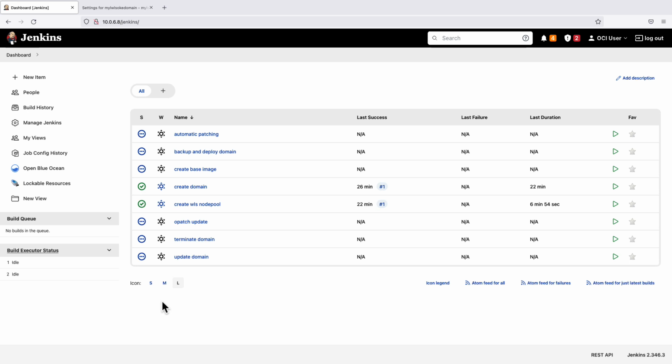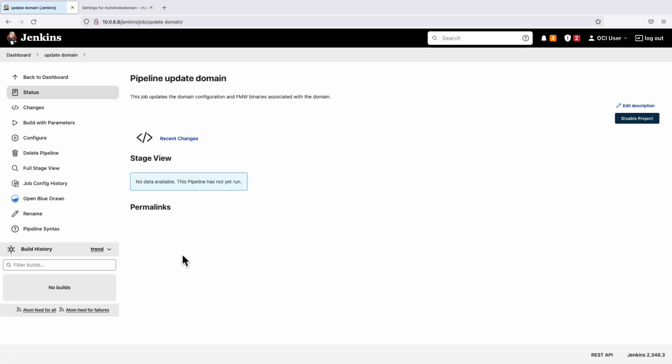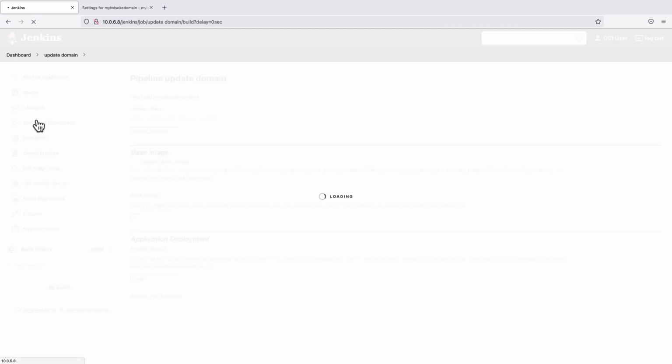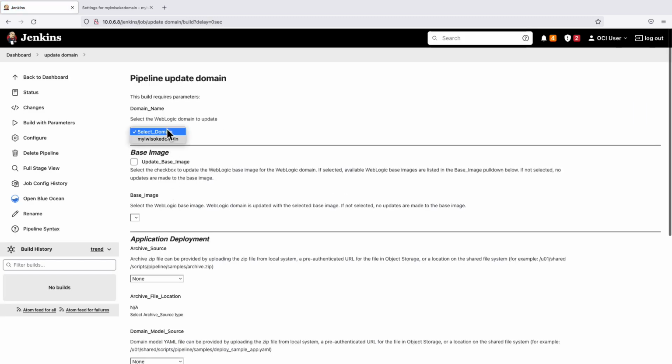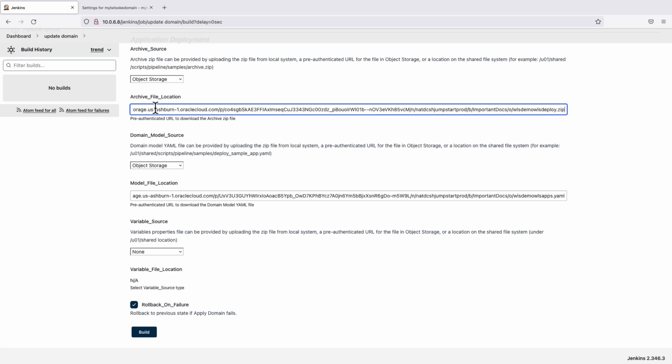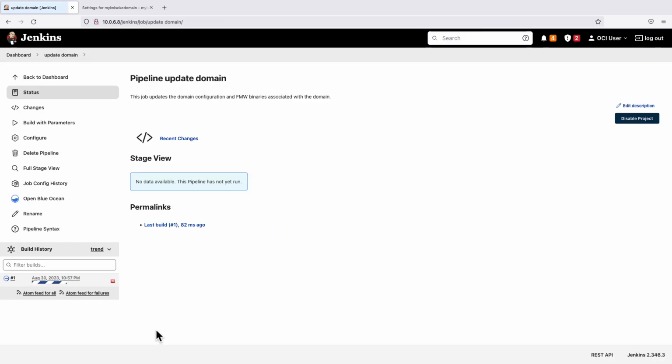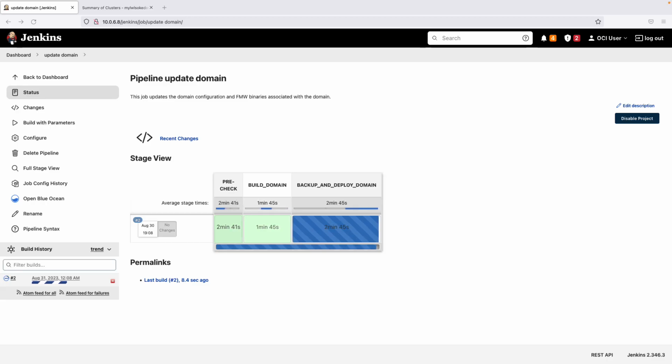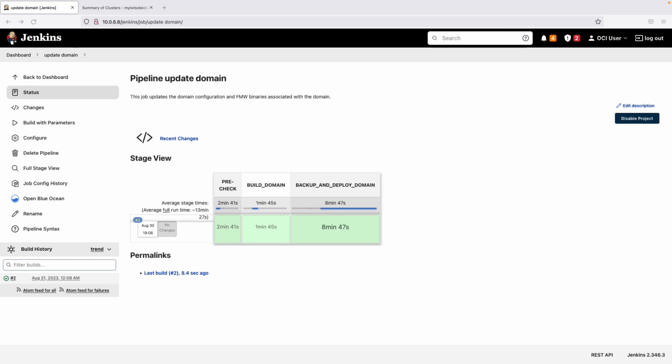We will now go ahead and initiate the process of updating the domain. Select the deployment pipeline and then select build parameters. Pick the domain you just created and add the object storage URL of the YAML file in the domain model source and the archive WLS deploy folder in the archive source. Ensure that the rollback on failure is checked and hit the build button. The pre-check, build domain, and backup and deploy domain steps are successfully completed.